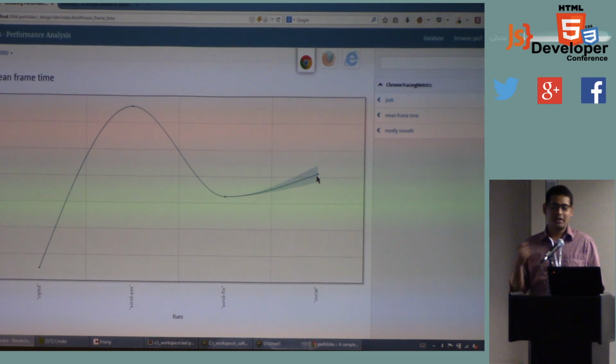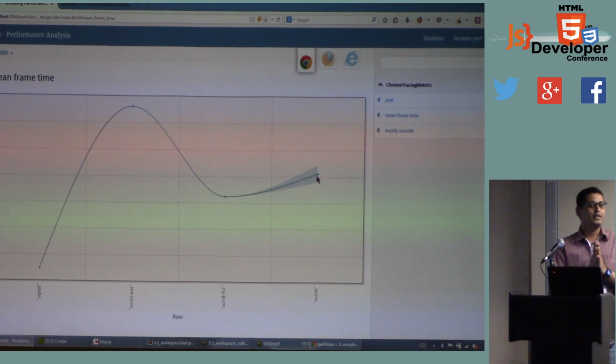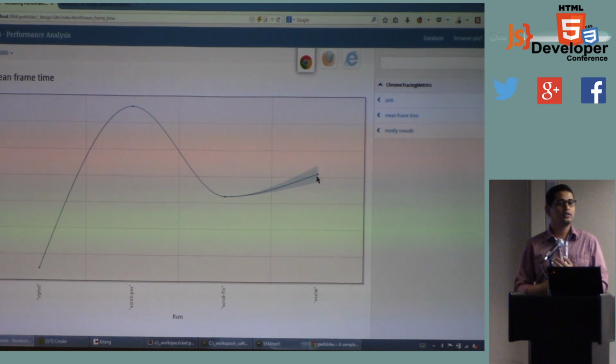So you can run the test as many times as you want, and you would pretty much get the graph. Any questions there? Just to add, you manually went back in history to Git.